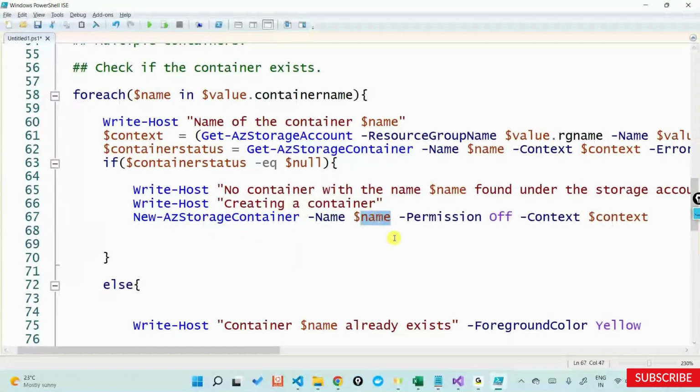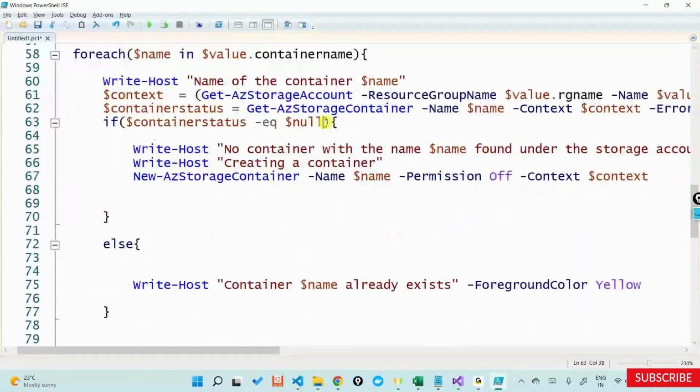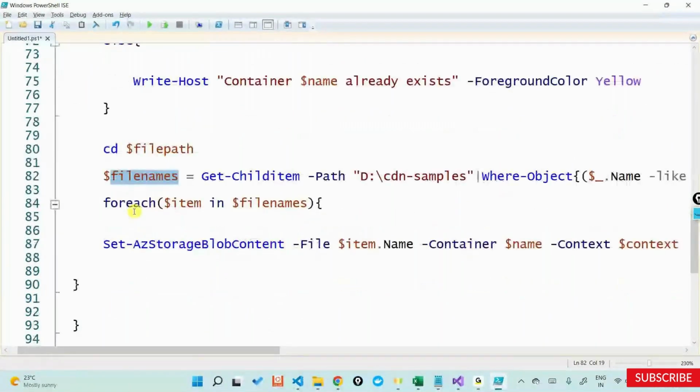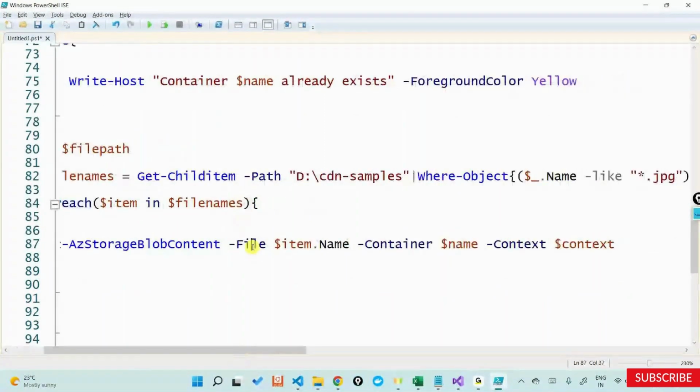And after I'm doing an if else out here, I'm changing the file path. I'm saying, okay, fine, the file name is all these things. And then I'm saying for each item in that particular file name, please take a $file and upload it into that particular container out here. So whichever container you have, I'm just going ahead and uploading all these particular files into that container. And then I'm exiting the main foreach loop.